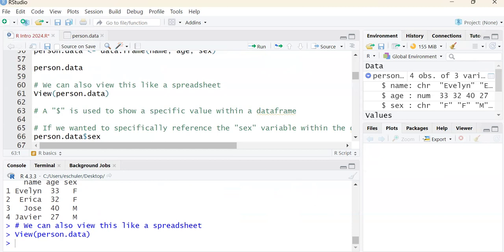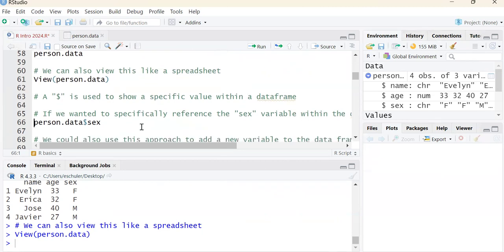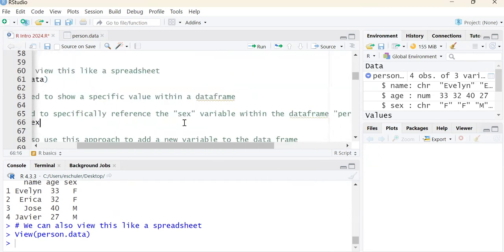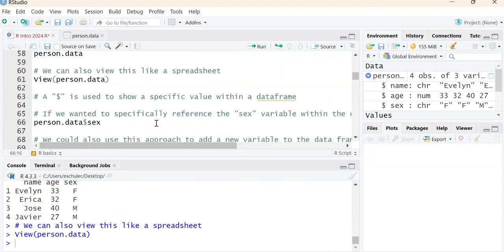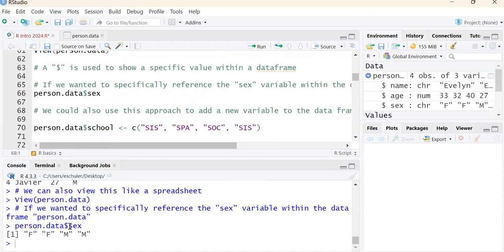Now, if we're ever referencing a variable in a data frame, we always want to use a dollar symbol. So if we wanted to specifically reference sex within the data frame person.data, we need to say person.data, that's our data frame, and then we say dollar sign, and then the variable name. So it's going to print out specifically all the observations of the variable sex within data frame person.data. And there we go.